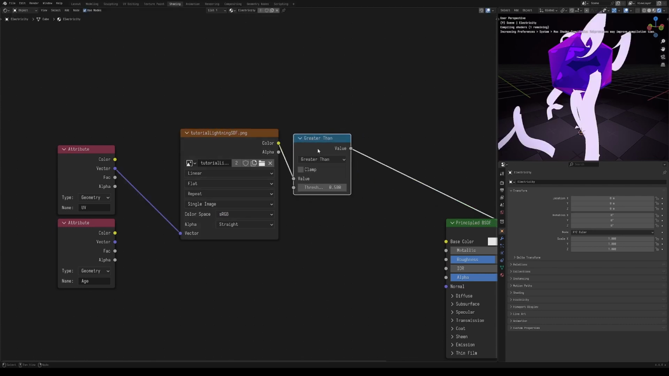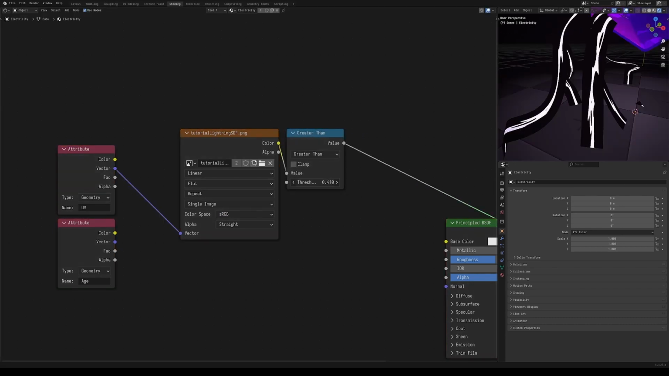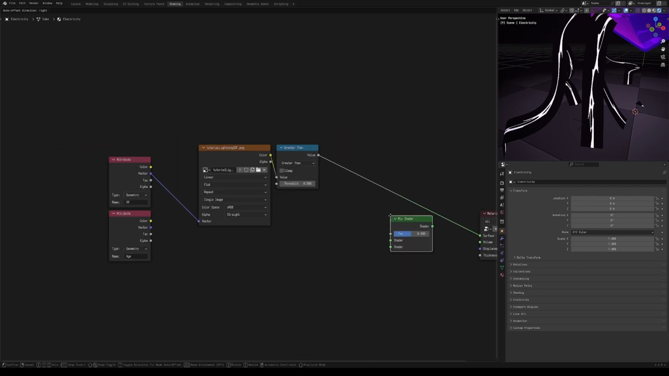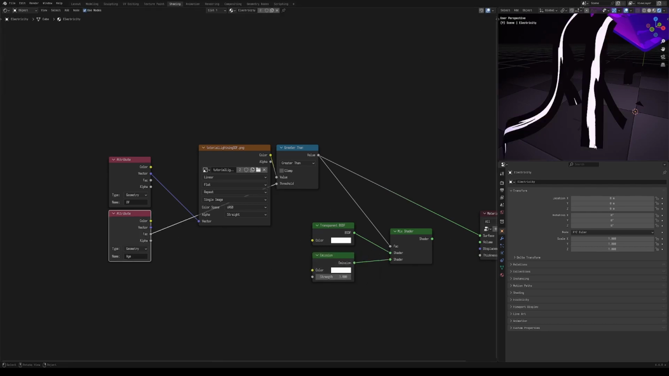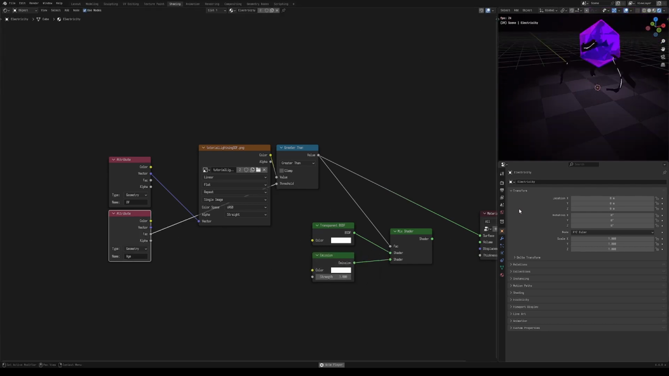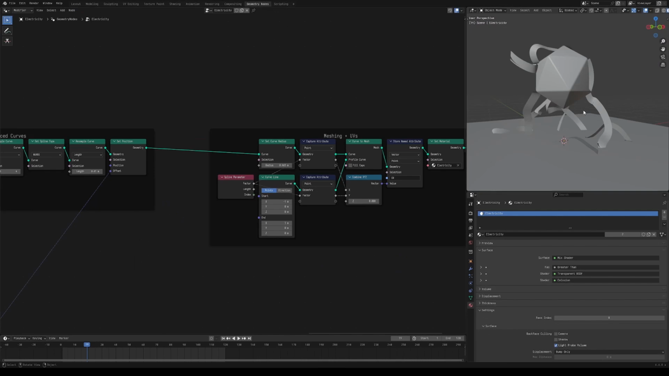And if we plug in a Greater Than node, you can see that we can actually threshold our lightning bolt to make it fade in and out. If we add a mix shader, and mix between a transparent and emissive material, we can plug our age into this threshold to make our lightning work. I'm going to make our lightning thicker.